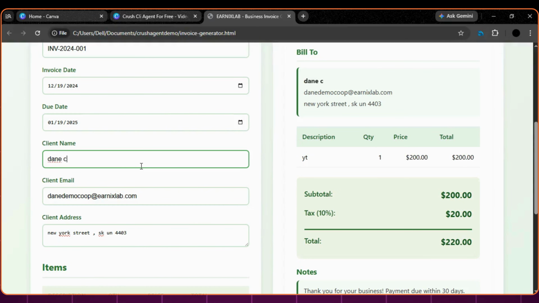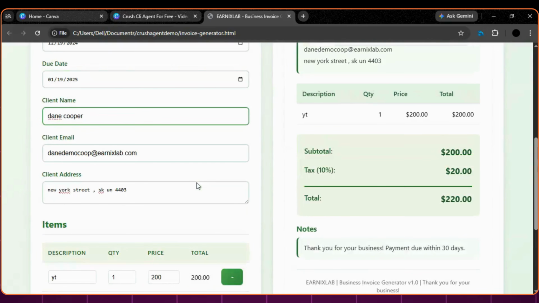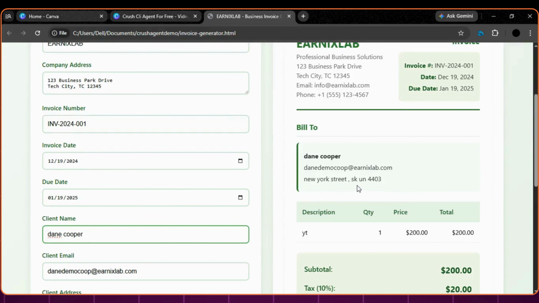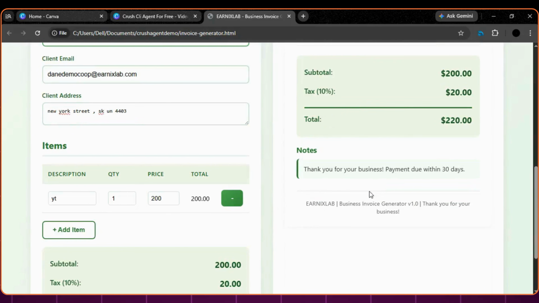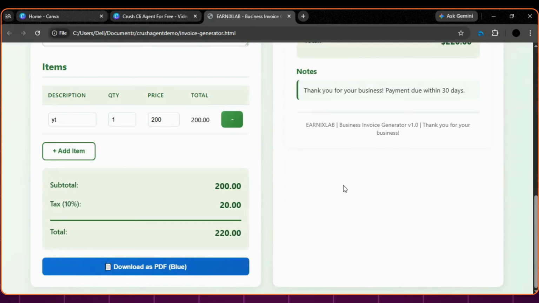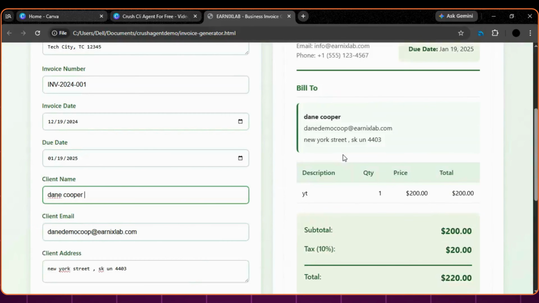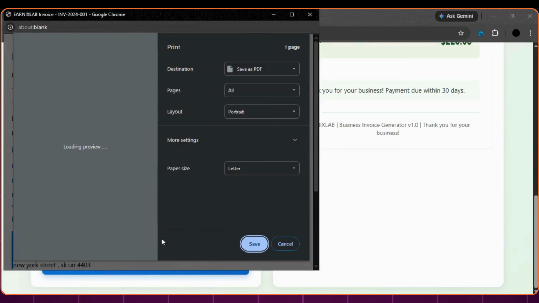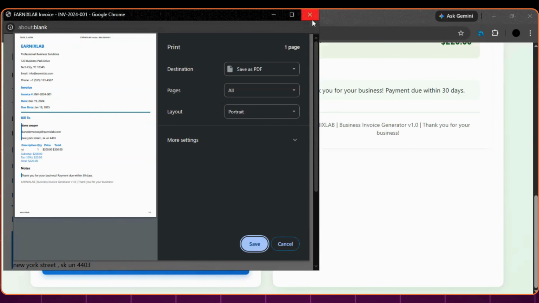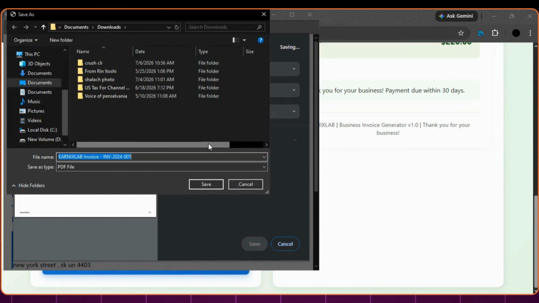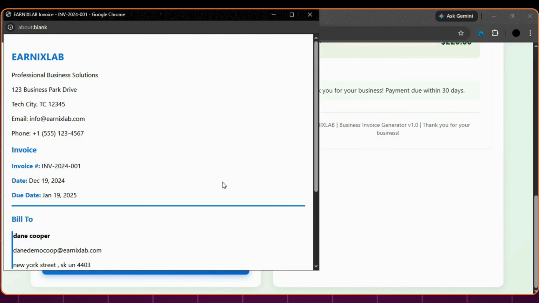I'm just adding some sample information in the client section, along with a few items and their prices. As I'm editing the fields, you can see everything updating in real time. The totals are calculated automatically, and the invoice updates instantly without any issues. Now for the final test. Let's click Download. And there it is. The PDF downloads perfectly, which means the project is fully functional right out of the box.